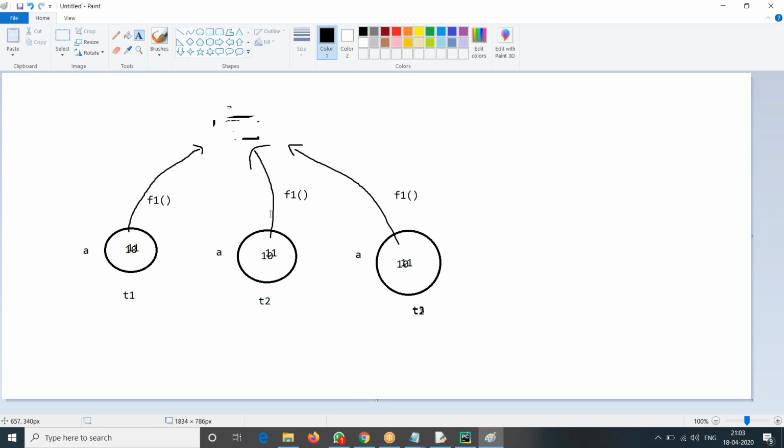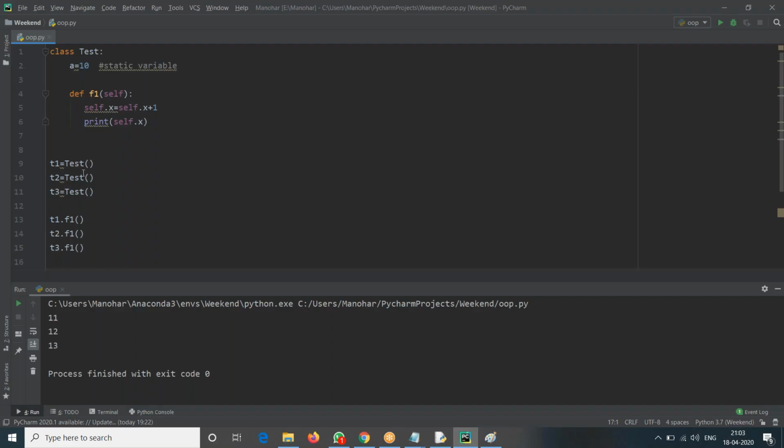Now it is separate for every object here. A change on one object doesn't have an effect on another object. And this proves a point. Suppose it is static, even though I called it on an object, you see, just one copy is there and it is shared by objects. T1 had updated it, T2 had updated the same, T3 had updated the same. But if it is an instance variable, it is a different story.